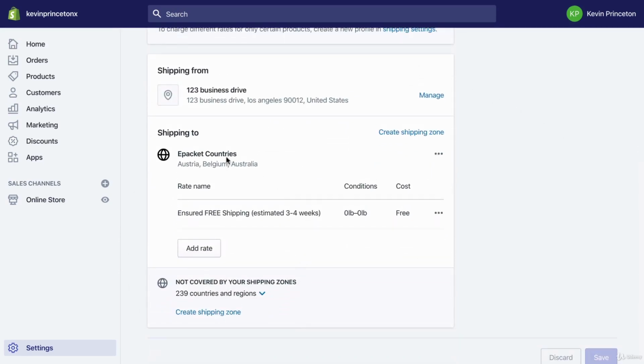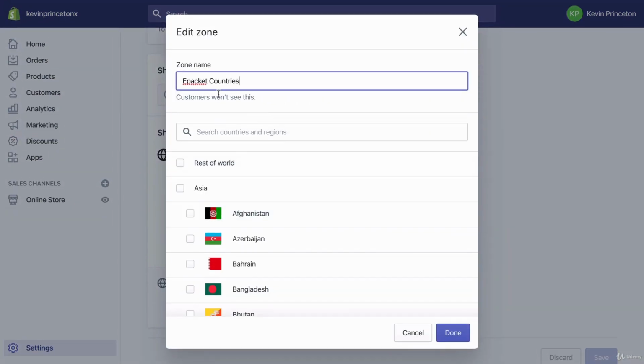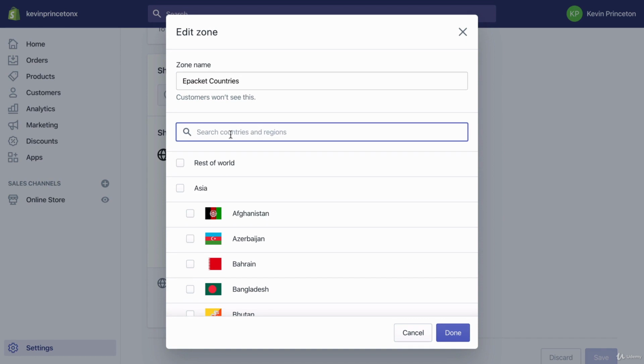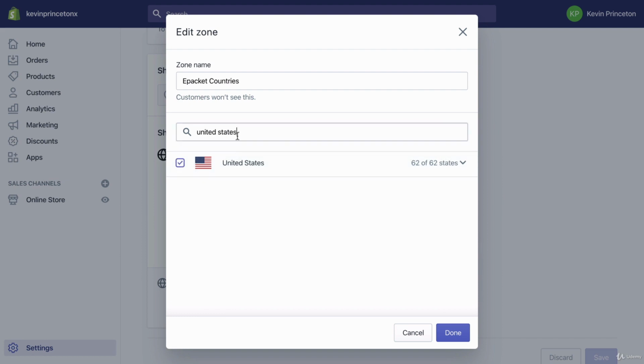Let's assume that you've already added all the countries you want to add. As a reminder, I only add countries to my shipping settings that I know ePacket will send to. So if you don't know what countries ePacket sends to, just Google what countries does ePacket send to, and then add all of those countries into your shipping zone. All right, so if you haven't done this already, go here and search every country that ePacket ships to. For example, United States. I'll search that. Then I'll click it.